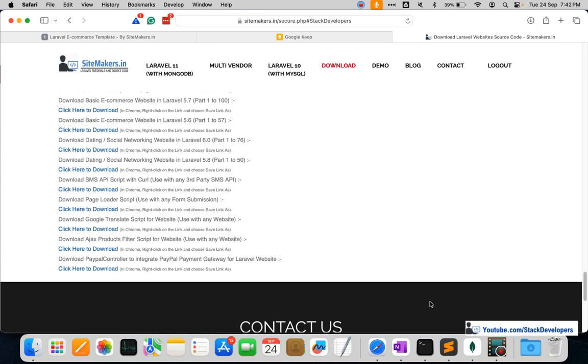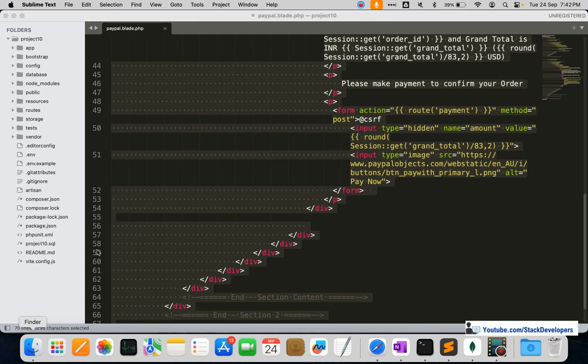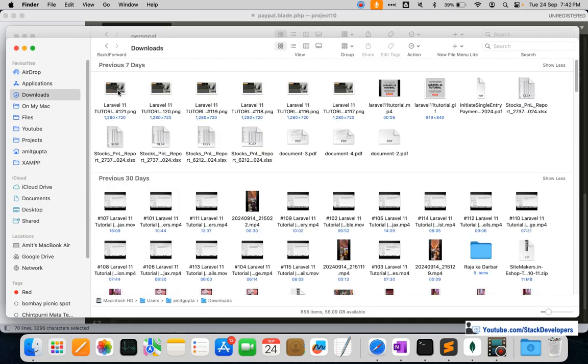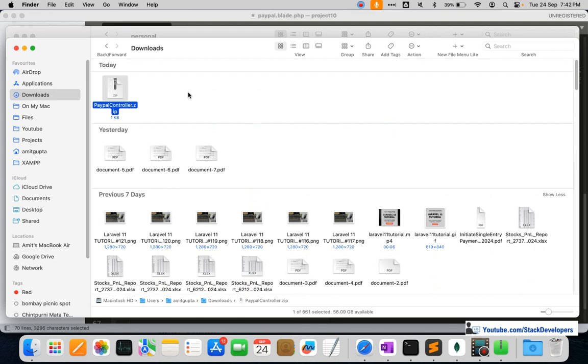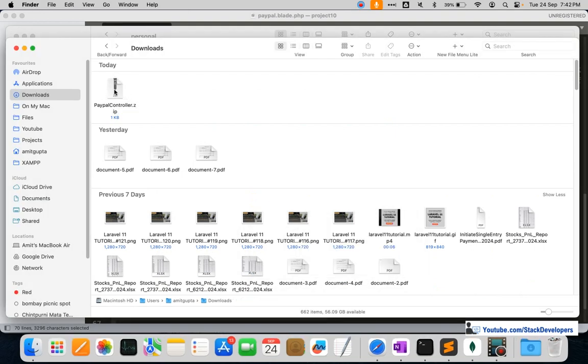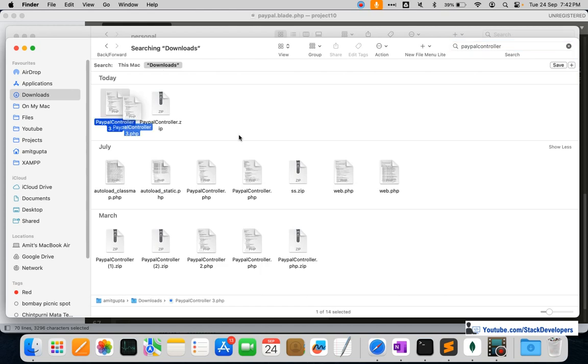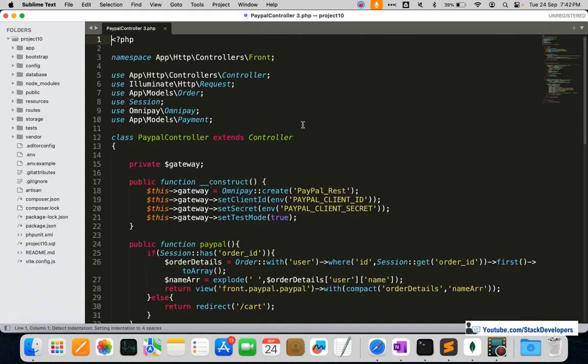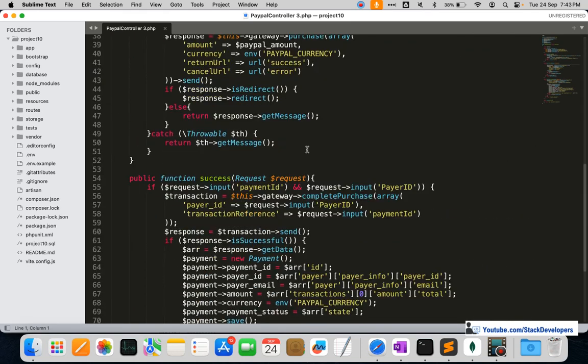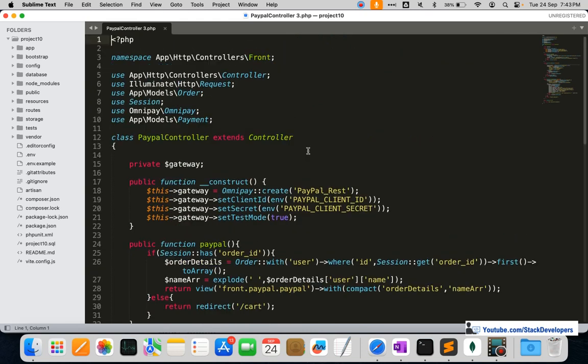You are just required to download this one, and you will get one file that you can open here in your Sublime. I will simply unzip this file. Where did it go? I am going to search for this file, the PayPal controller. Okay, so here is the file. I am going to move this file here, and you can see the complete functions: PayPal function, pay function, success function, error function, everything is there. So you will get really big help after downloading this file.